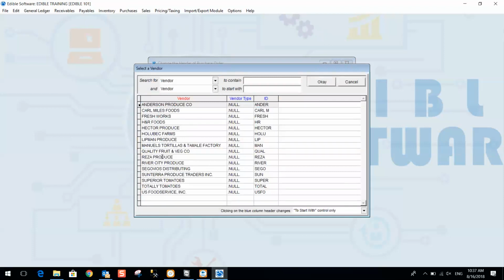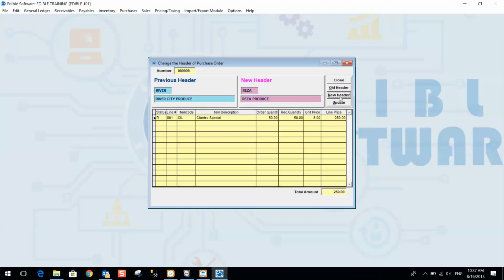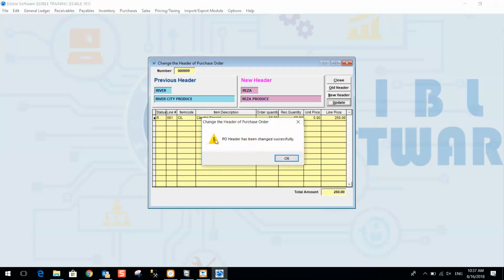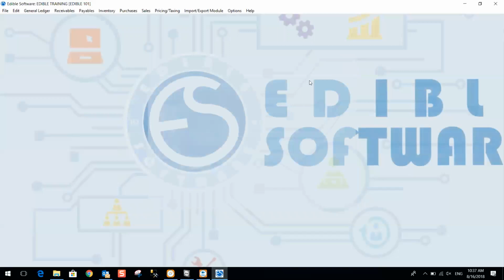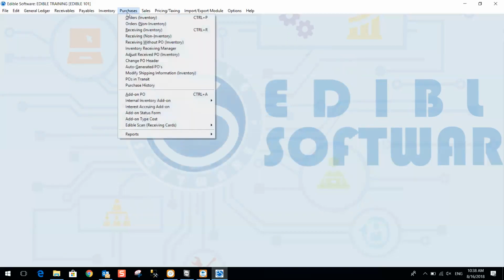So I chose a little bit too quickly. I said River City Produce, but it was actually supposed to be Risa. So I'm going to go ahead and click OK, click Update, and PO header has been changed successfully. So now everything about this purchase order will be under Risa and not River City. So very straightforward, very nice tool to have if that happens.